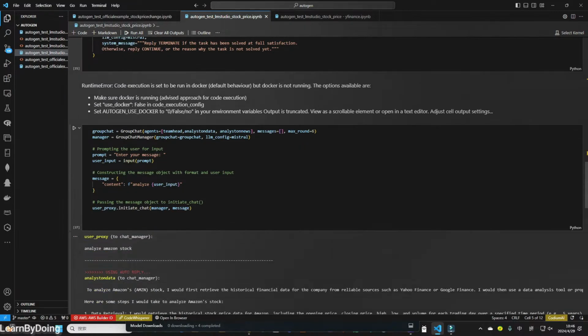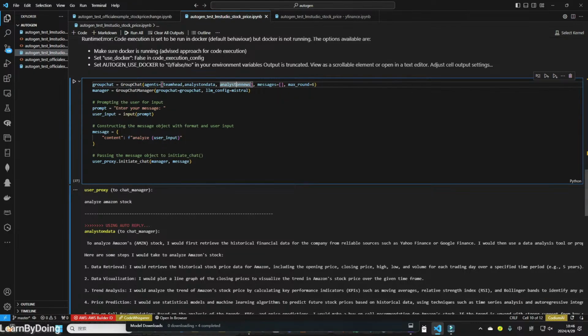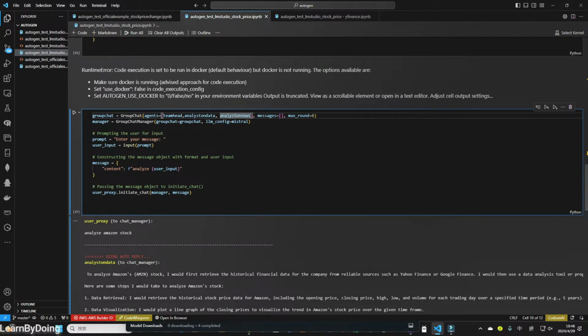So now I start a group chat. The group chat is going to involve multiple agents. For example, I have three agents: team head, analyst on data, analyst on news. And also I have max round set to six, because I think there are too many agents, so maybe I need a longer conversation to get a meaningful result. In the meantime, I'm trying to input my prompt. It's not like the previous version, where I wrote the prompt in the code. Now I want the user input, so I input the prompt.